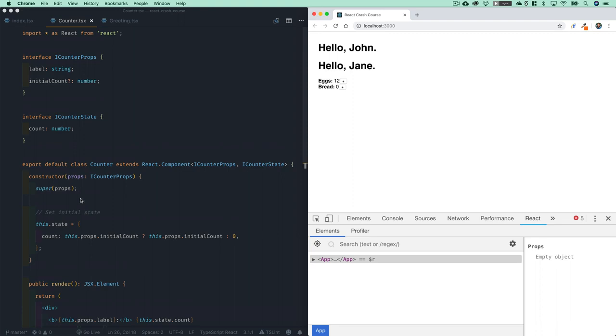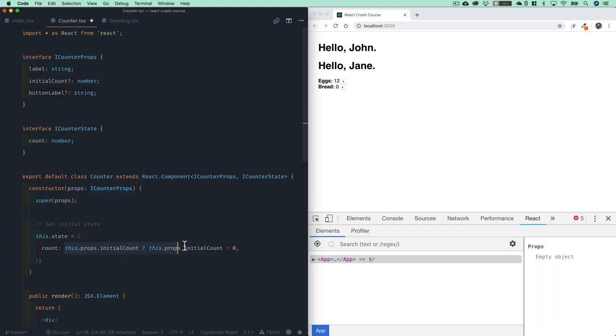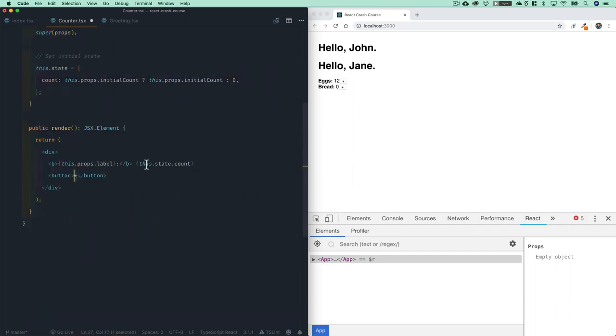So before we do that, so I don't have to hard code the plus in there, let's add another optional property up here. So this will be called buttonLabel?, equals of type string. And just like we used a ternary operator in our state whenever we're using this.props.initialCount, you can do the same thing in your JSX expressions.